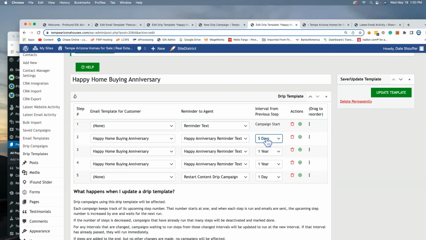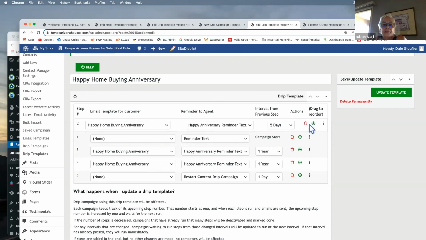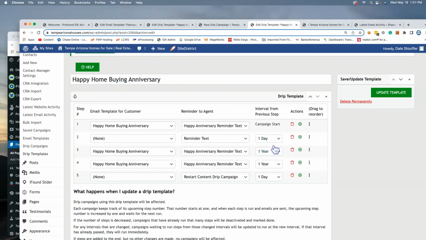Or if you don't mind sending it a couple of days after, or before, it's fine. I figure the week of is good enough. How essential is it that they get it on the day in the mail versus a couple of days after? So you could just leave it like that, 1 day after reminder text. I mean, this could even be 1 day after mail card.